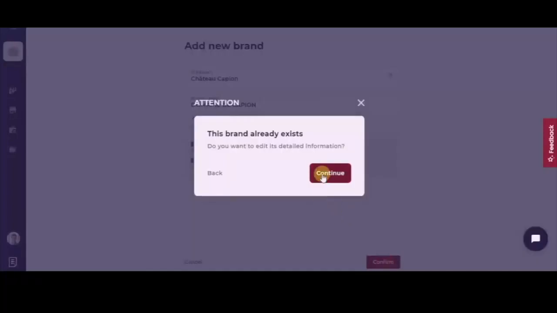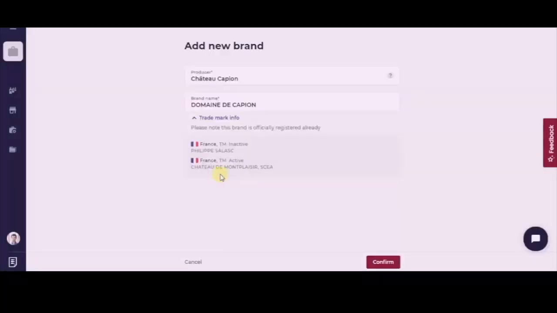WorldWineList does not prohibit the use of unregistered brands or brands registered by other owners. However, it should be acknowledged that when producing wines under someone else's brand, the brand owner has the right to make claims against you. You should not invest effort in promoting a brand that does not belong to you. Now we can add the wine.